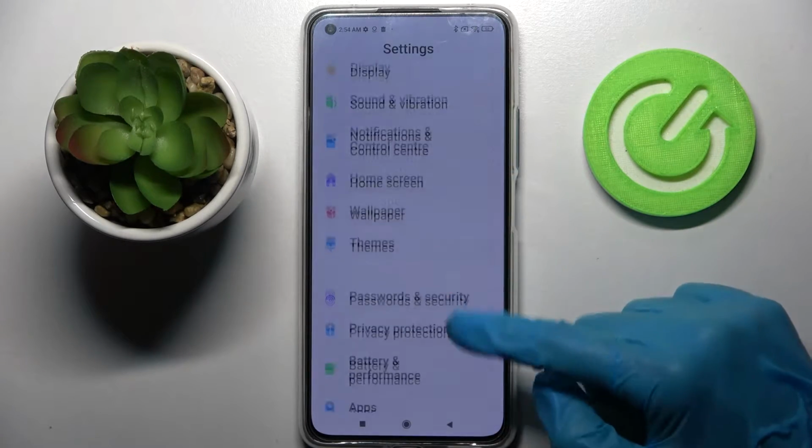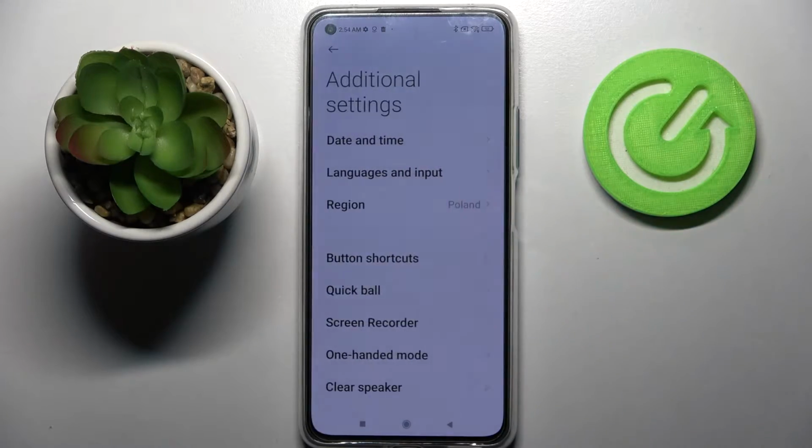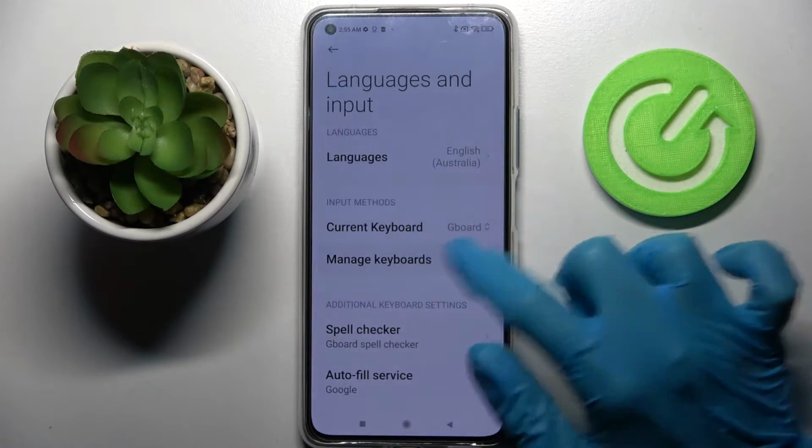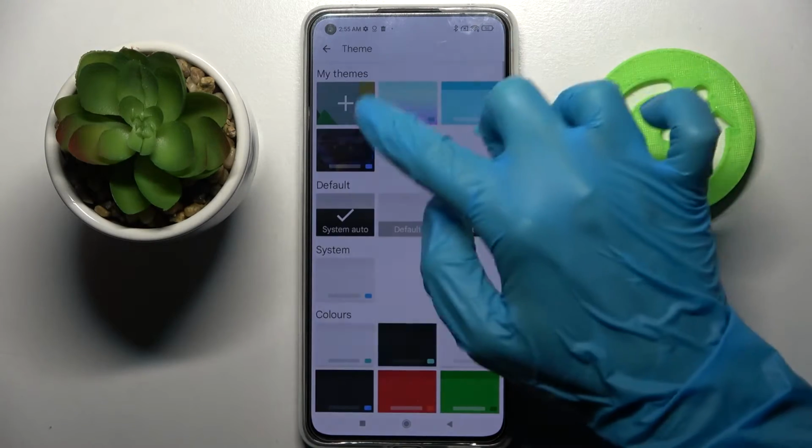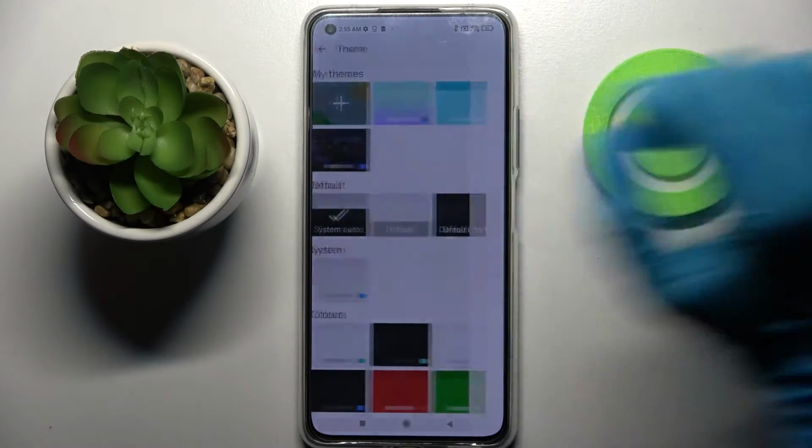Now you need to scroll down and click on Additional settings. Then Languages and Input, Manage Keyboards, and Gboard. Over here, click on Theme and tap on this plus icon under My Themes.